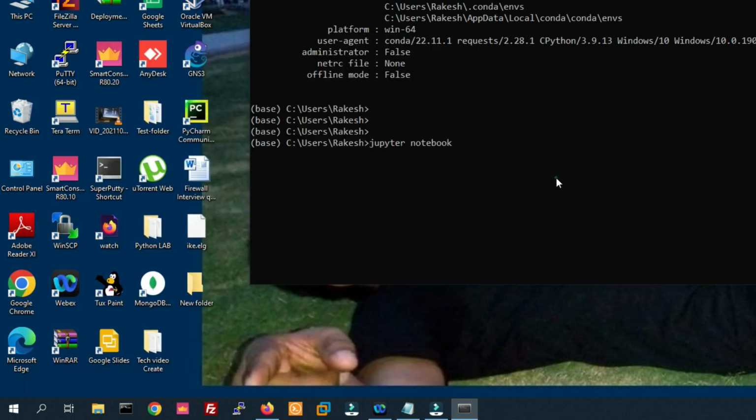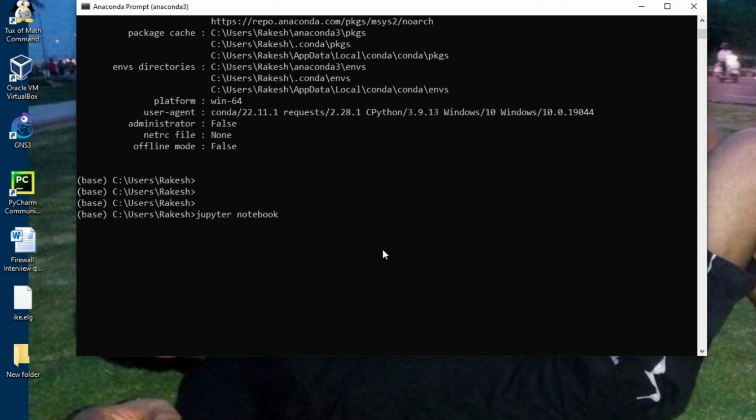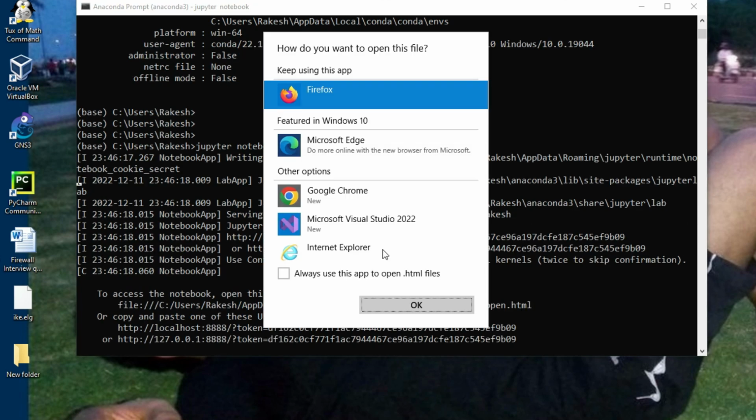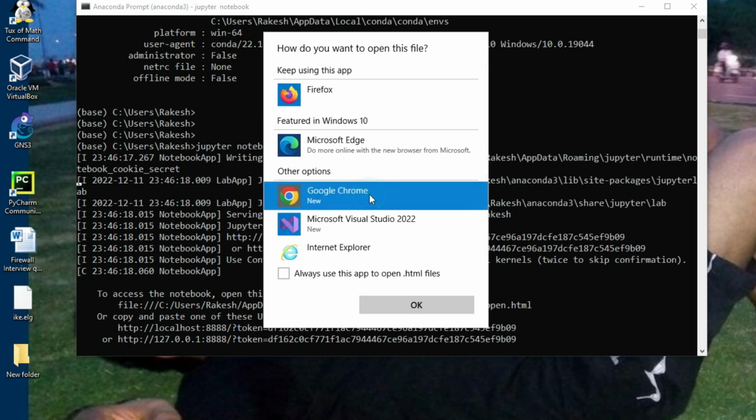So let's see from the command prompt. Now press enter. So you will see Jupyter Notebook will open. On which browser do you want to open it? I am selecting Google Chrome. You can open in Visual Studio also, but I am going to select Google Chrome.